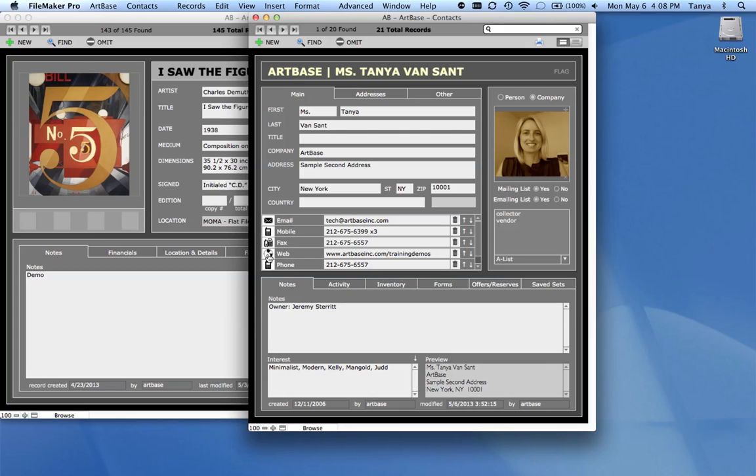Let's say you want to change the order of these. You want their business phone number at the top. You can use these little arrows to just move it up the row or move it down.